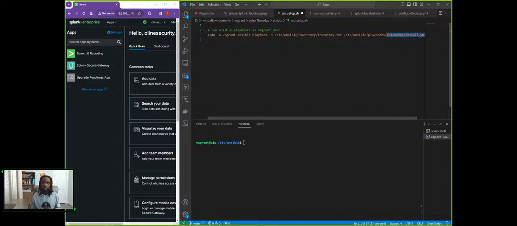Now let me just show you what this command is doing real quick before I open up the playbook. I'm just using sudo to run something as this user called Vagrant. And if you're familiar with the last few Cyber Thursdays, we're using this ansible-playbook command. Ansible-playbook is just the command you use to run any type of playbook. That's the name of the command.